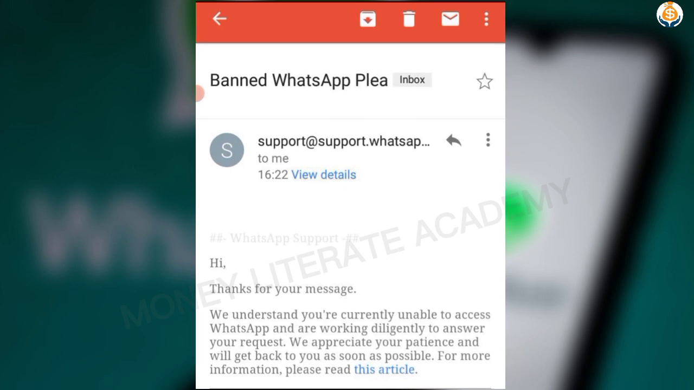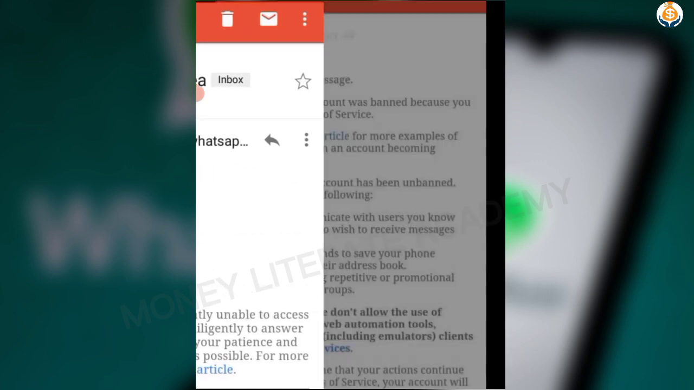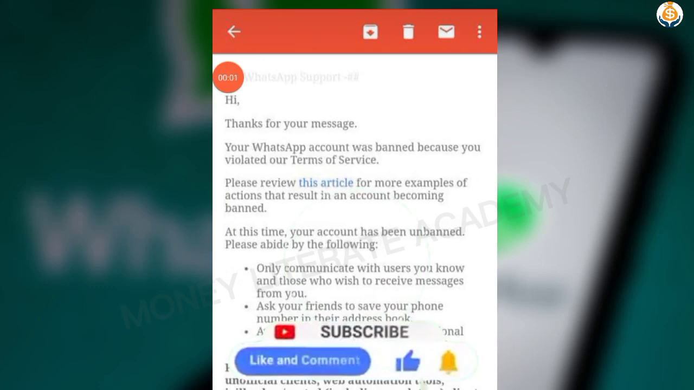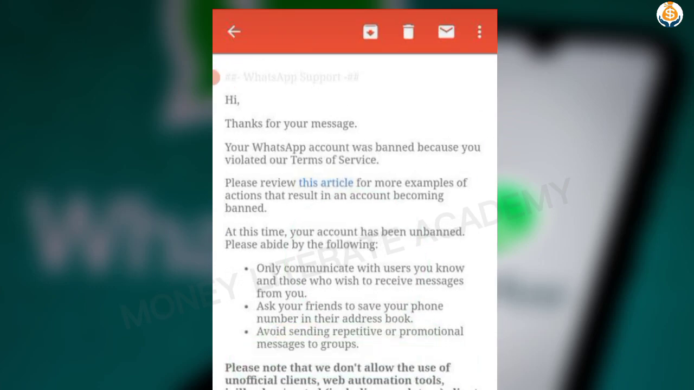So after they have gone through your request, in some few minutes or in some few hours, they will send you another message confirming to you that they have unbanned your WhatsApp. So we can see the sample here as well. So let me read to you what WhatsApp will send to you after they have unbanned your WhatsApp account.